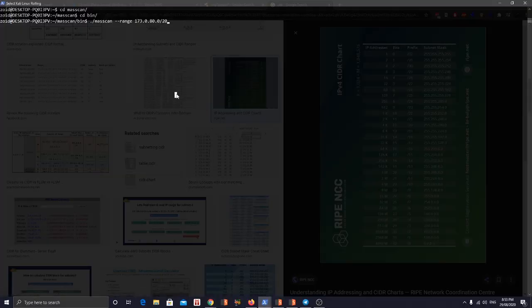Let's have a look at this. So we've gone 173.0.80.0/20, so we're going to get about 4,000 IP addresses. We want to scan for ports 80 and then 443, and we'll also output this to a file, we can call it PayPal.txt or PayPal.ips.txt.